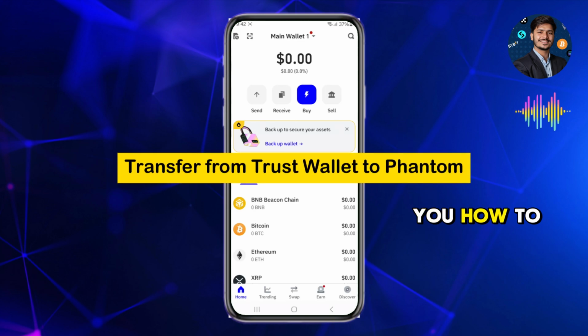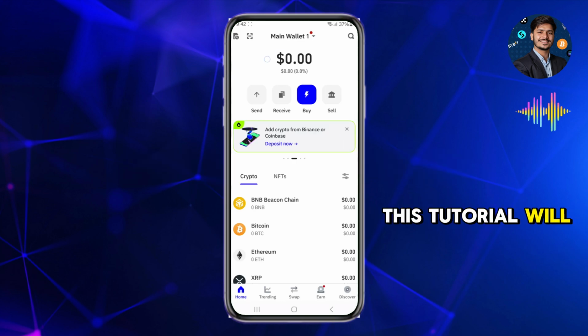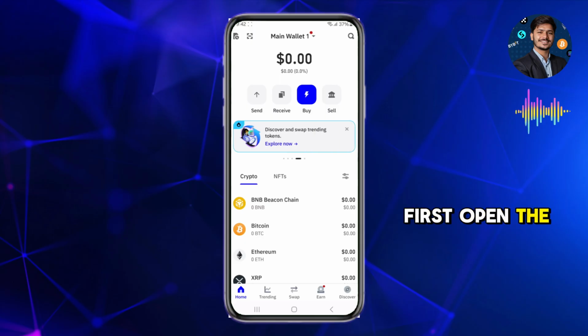How to transfer from Trust Wallet to Phantom. This tutorial will show you how to move Solana from your Trust Wallet to your Phantom wallet. First, open the Trust Wallet app.